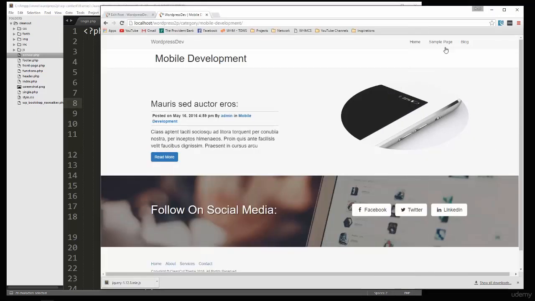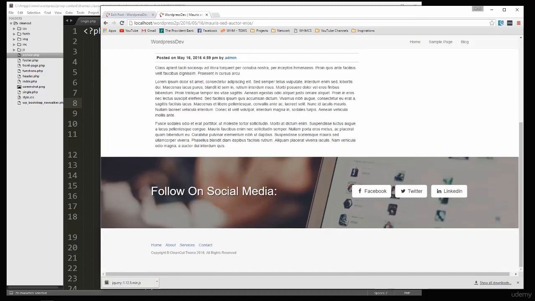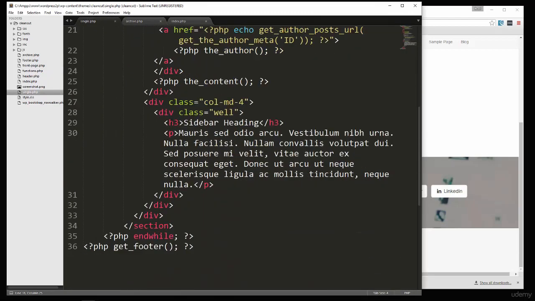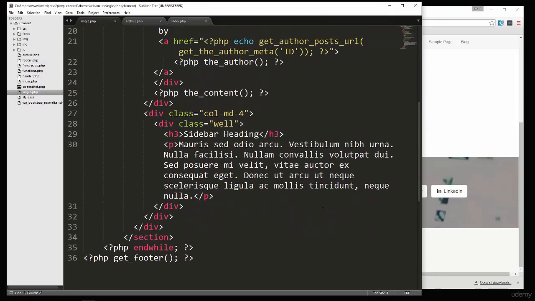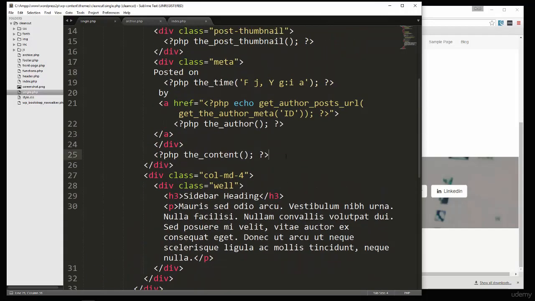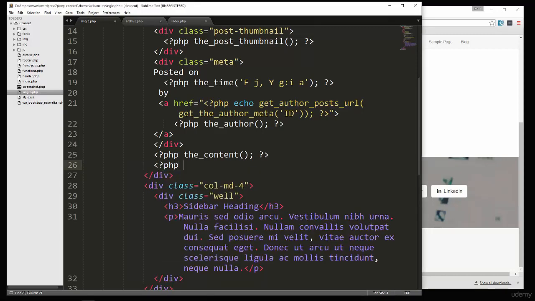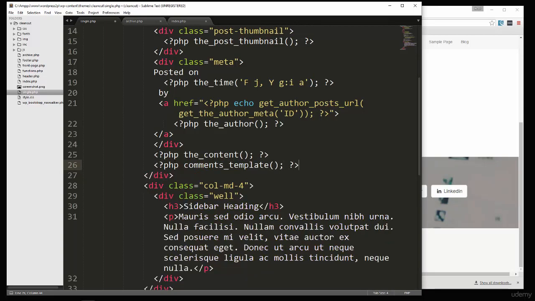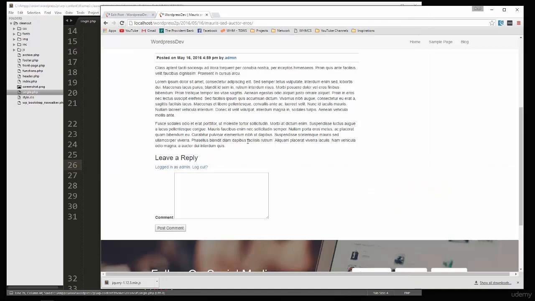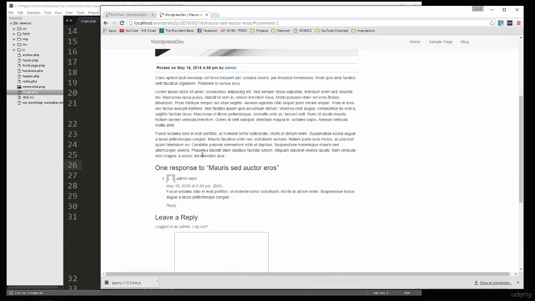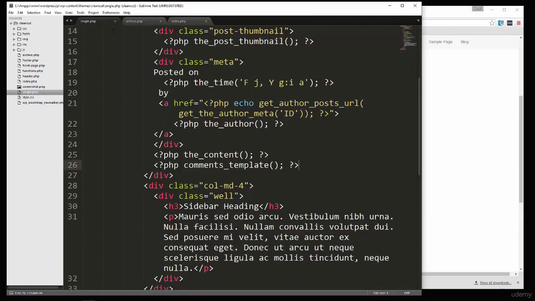Now I think that while we're at it, we should do the comments. Okay, so if we go to a single post, we want to be able to show a comments area. So let's go to single.php, go down to, let's see, we want to go right below the content, and let's say PHP comments template. Save, go back and reload, and now we do have comment functionality. Let's just post something in here. Okay, so that works. Now it doesn't look too good, so we'll style it a little bit.